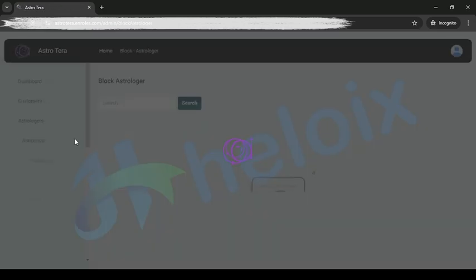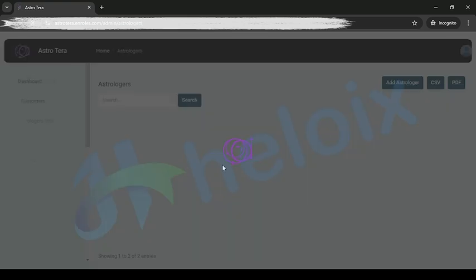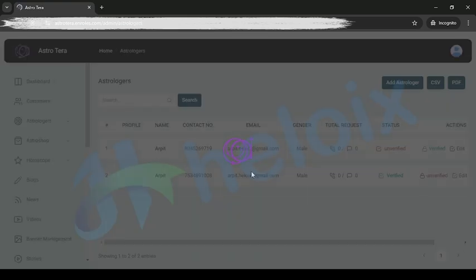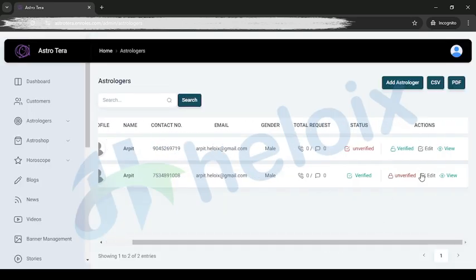Here you can check blocked astrologers. If you find any misuse or anything else which is not good, you can block that user and that data will come here. After that, here you can find the complete astrologer data. Here you can check name, contact, email, gender, and total requests. Here you can check status. You can easily add, view, update, and verify.